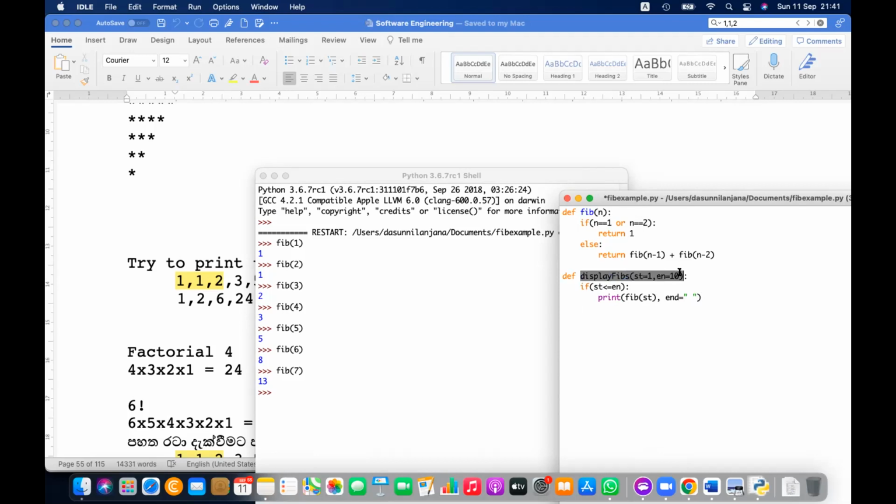And you have to call the function again, display_fibs. This time you have to tell start equals start plus 1, because you have to add 1 again. And end you can keep as the default, the same ending. Then let's save and run.